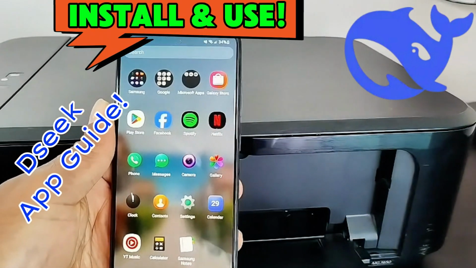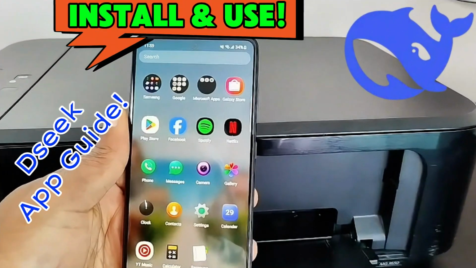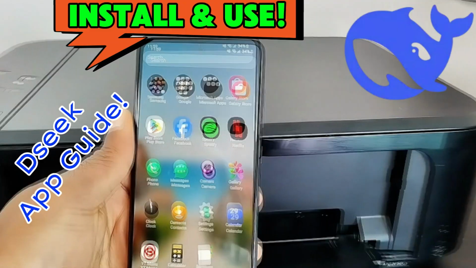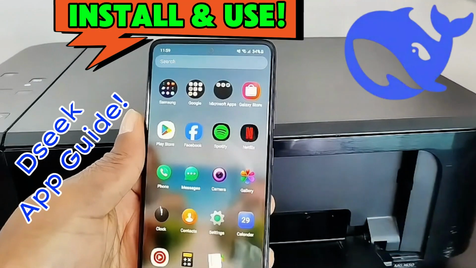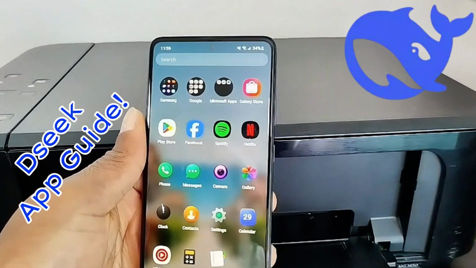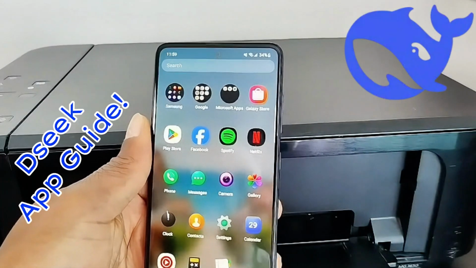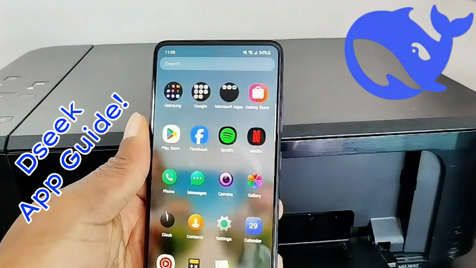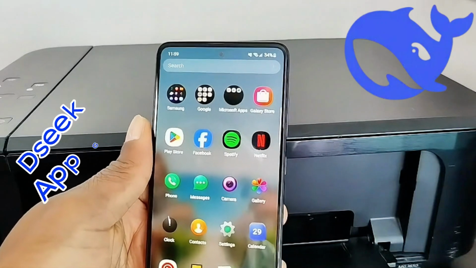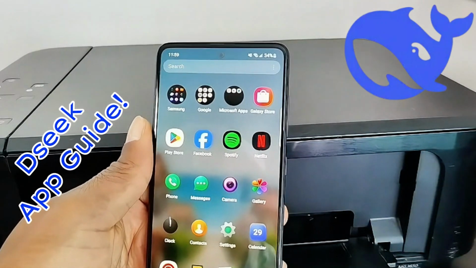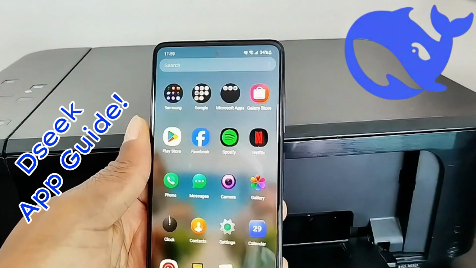In this video guide, I want to show you how to install DeepSeek. DeepSeek is a major AI assistant that rose to prominence in 2025, quickly becoming one of the most downloadable AI apps globally. It is developed by a Chinese company and offers a powerful free-to-use chatbot and search engine experience, competing directly with market leaders. How to install this app for Android/iOS?